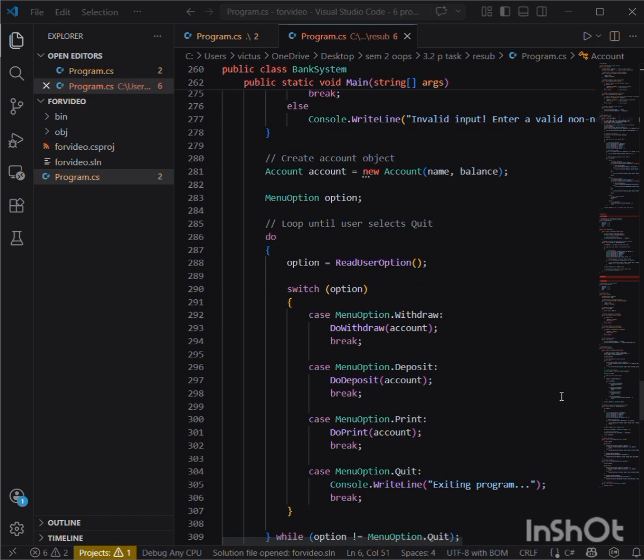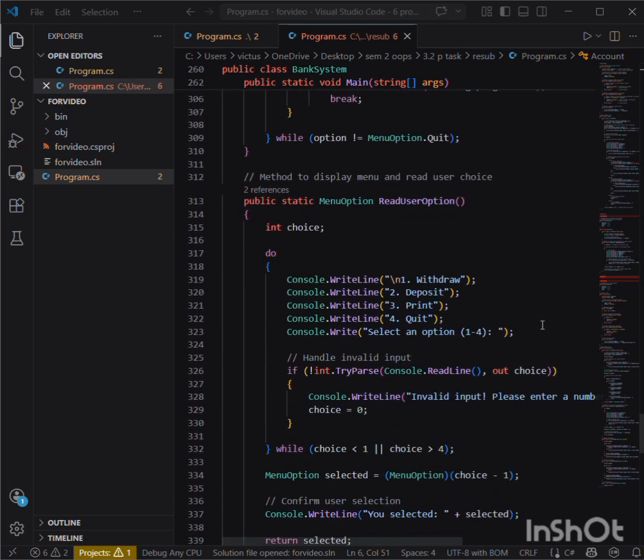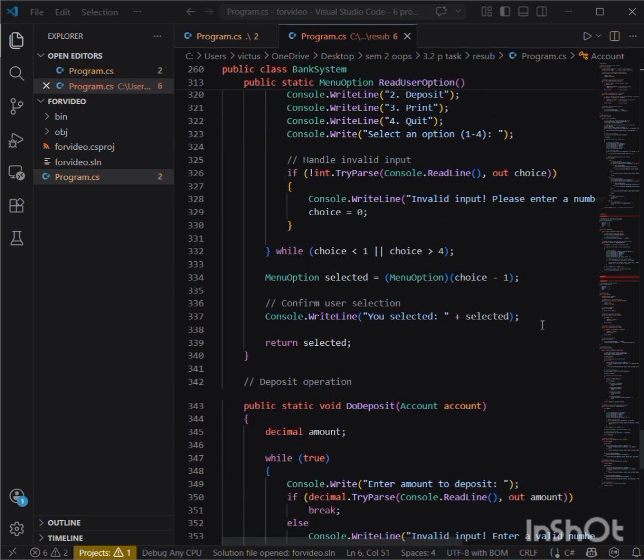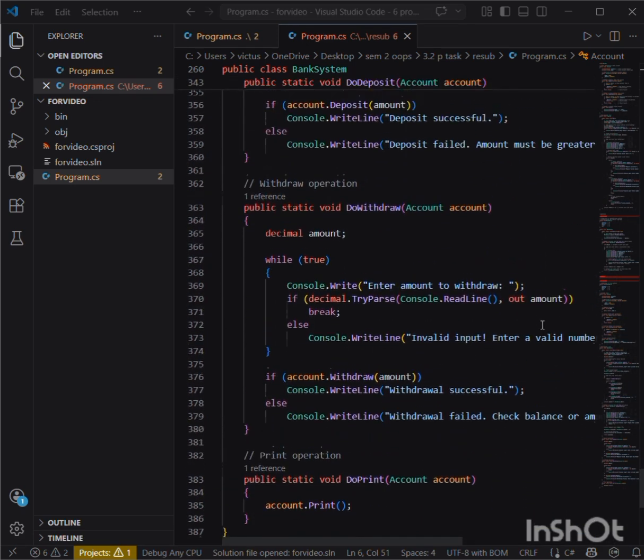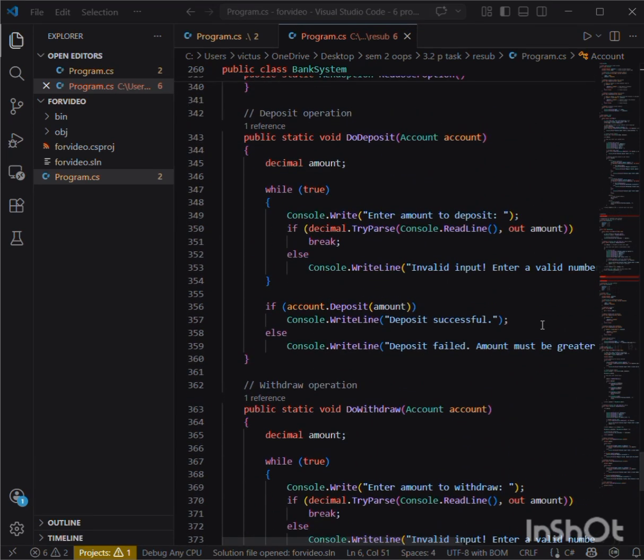Here I have used a switch. Inside the loop, I called ReadUserOption to get the user choice, then used a switch statement to call the right method. Each case maps to one menu option value. Then I have DoDeposit, DoWithdraw, and DoPrint. So let me explain all this.